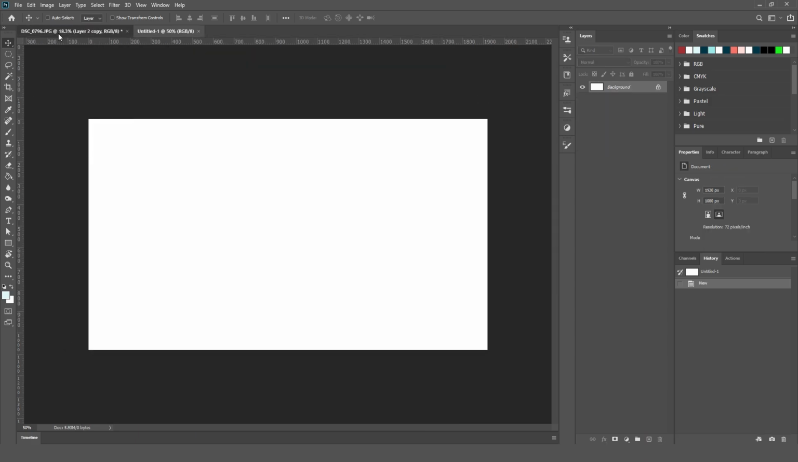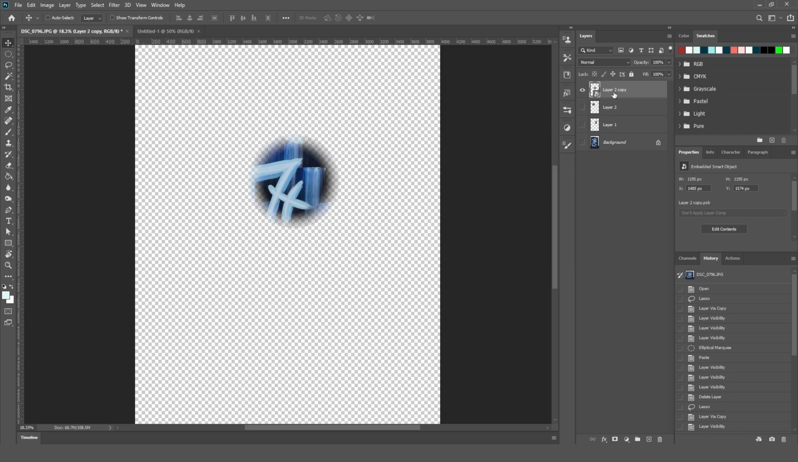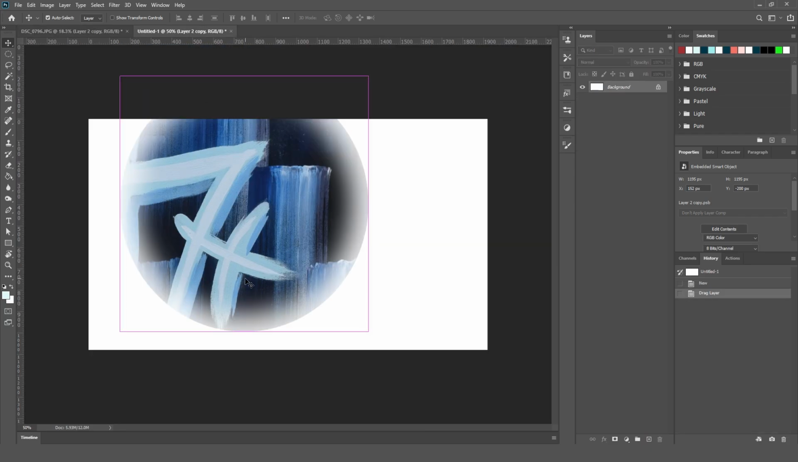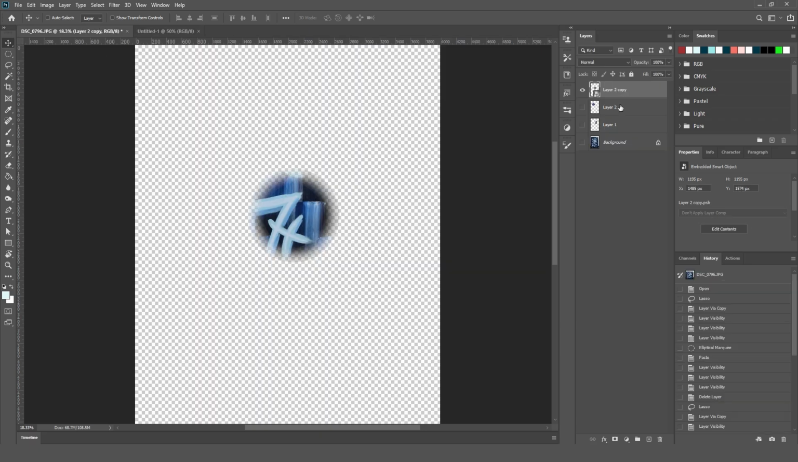So now we've got our background. Let's take our little circle here. You can either drag it and move it over here, or you can simply hit Command C.